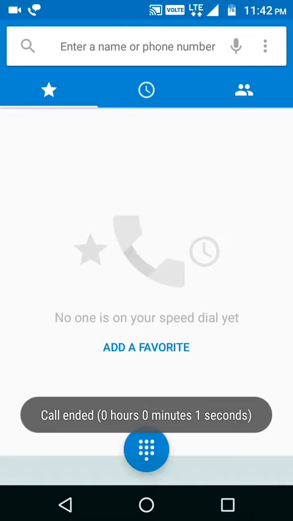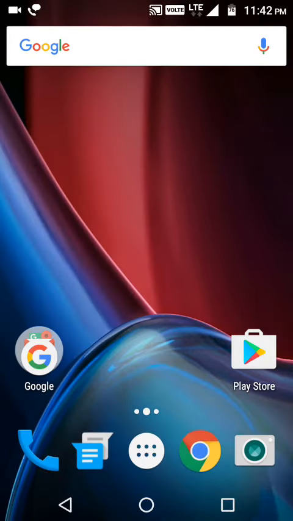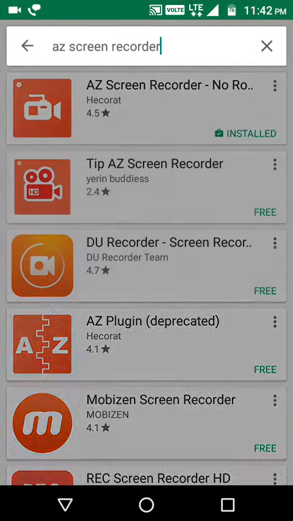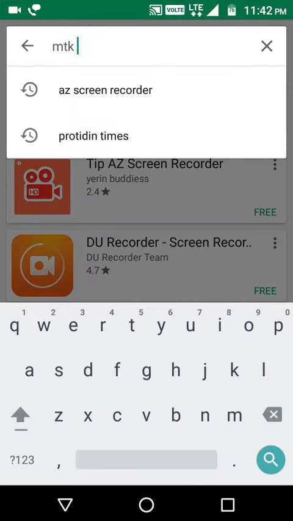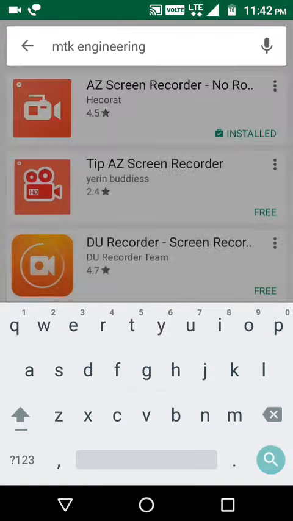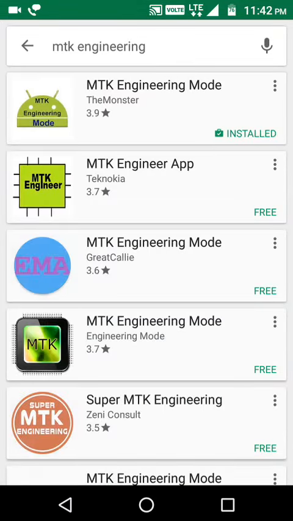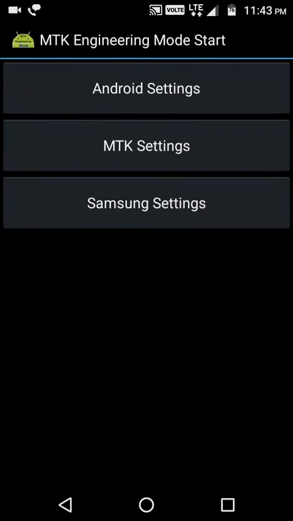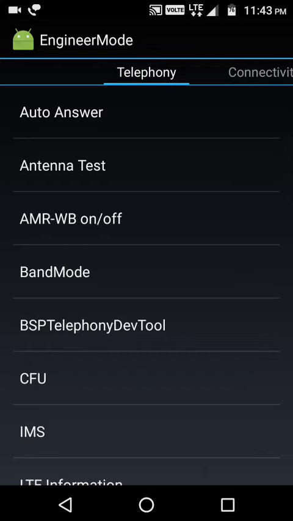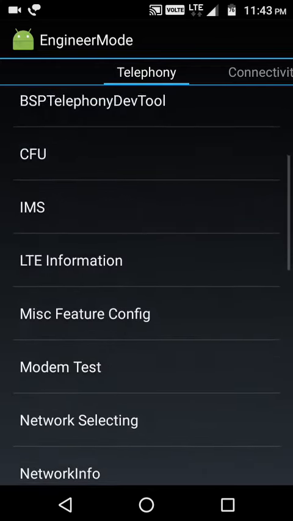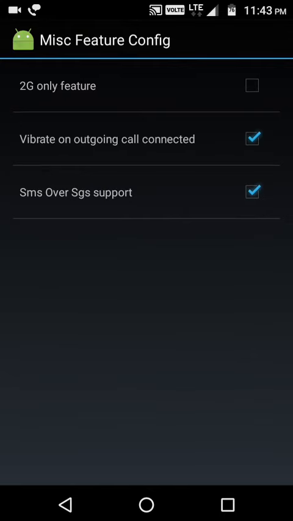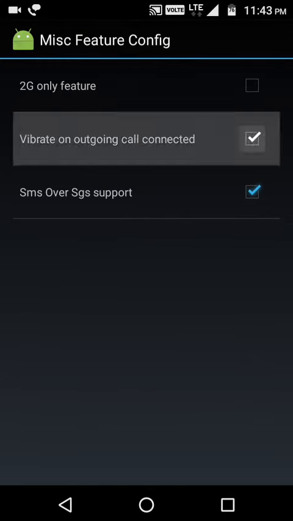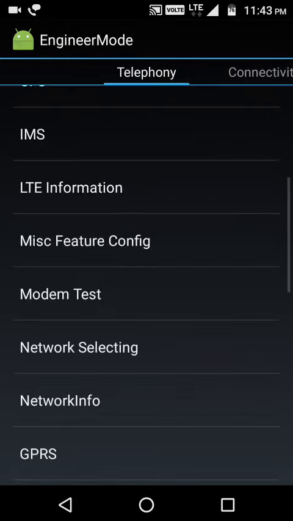So how to remove the sound exactly? First of all, you need to go to Play Store, type MTK Engineering, then install this one. After installing, you have to open this one and go to MTK settings. Under telephony, first one you have to go to MISC feature config and vibrate on outgoing call connected. So you need to remove the setting. Just go back and let's see if it is gone.